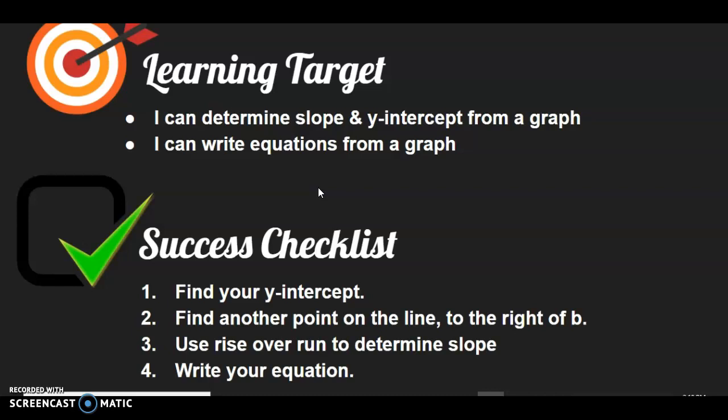Okay, so our checklist for today is to find your y-intercept, to find another point on the line that is on the right side of b. You're going to use rise over run to help you determine that. And then once you have your m and your b, you're going to write your equation.